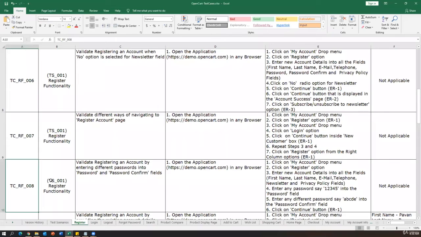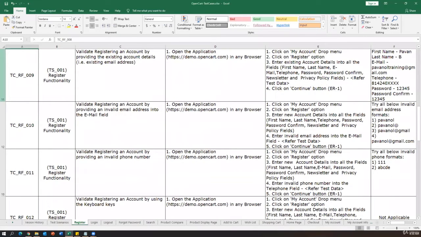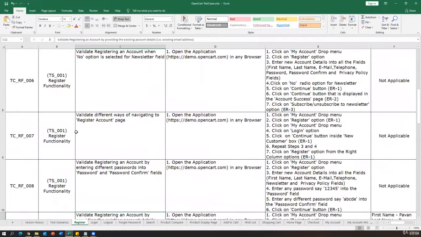The next test case is 008. All right, so test case number 8. Now validate registering an account by entering different passwords into the password and password confirm fields. See the test case, guys. Here we have to validate registering an account by providing different passwords in the password field and the confirm password field. Normally we will provide the same password, right? In the password field, the confirm password should be the same. But here we are doing negative testing.